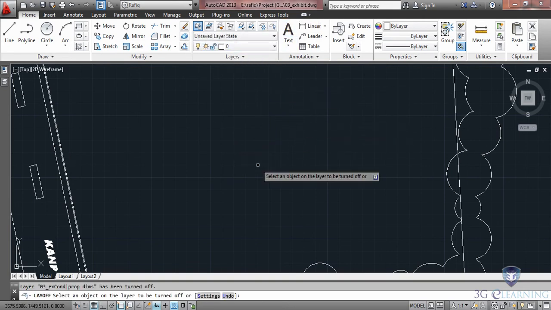I will then select an object on the layer I'd like to turn off, and I can hide that layer from display without even knowing the layer's name. When I'm finished, I'll press Escape.